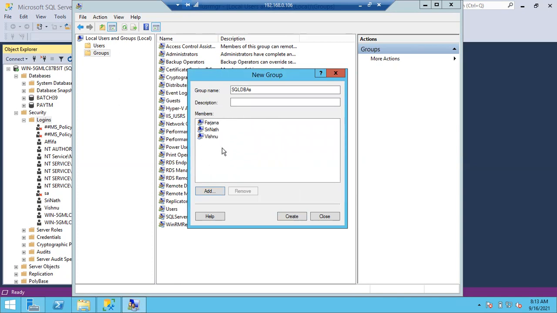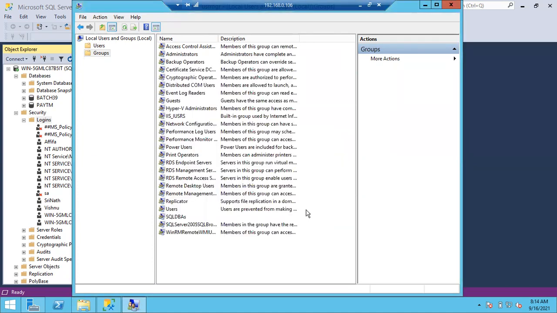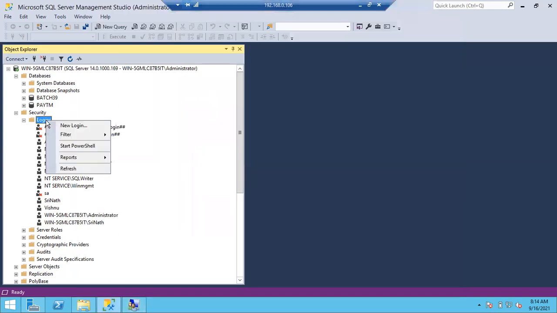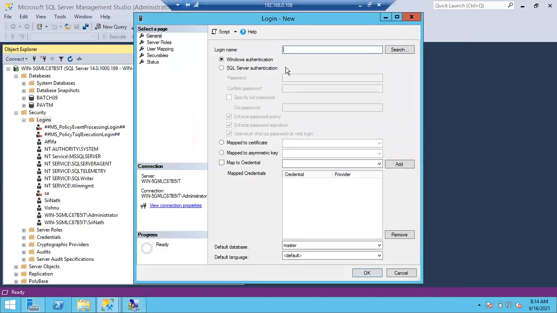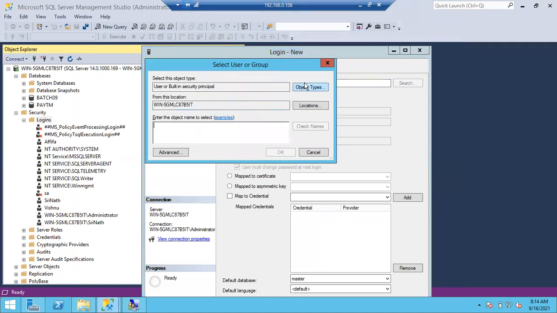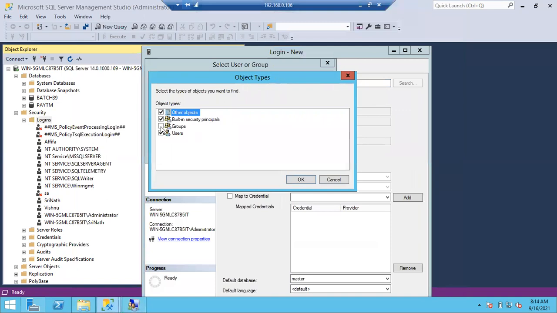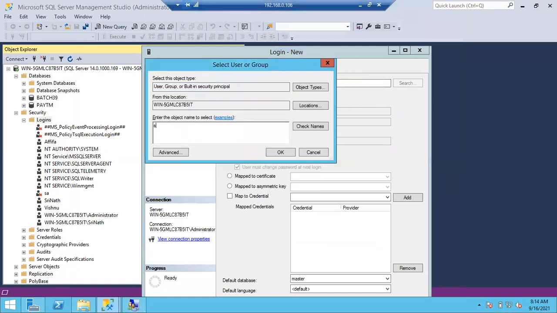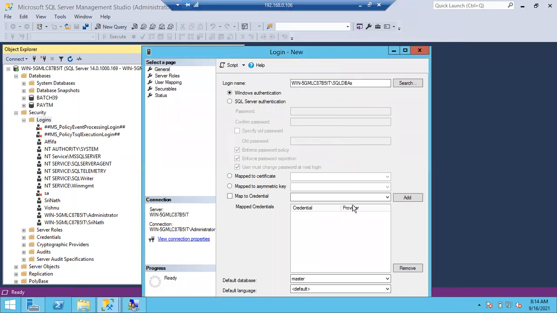But who will do this activity? The Windows team will do it. Now the SQL DBA group is created. Where is that? Here. So go to logins here, right click, new login. As it is a Windows login, a group is also a Windows login, right? Make sure Windows authentication is selected. Go to search. Here you have to choose groups also, otherwise it will throw an error. What is the group name? SQL DBA. Check names. You can see computer name / group name. Click OK. Click OK.